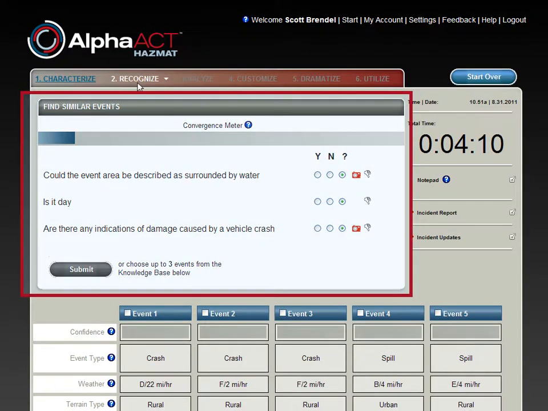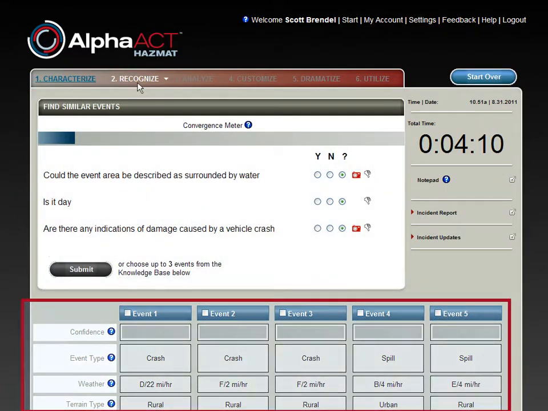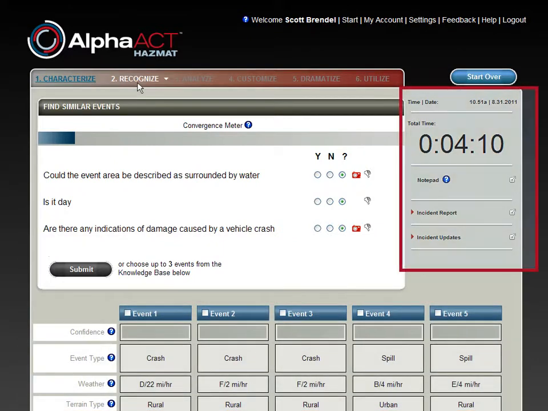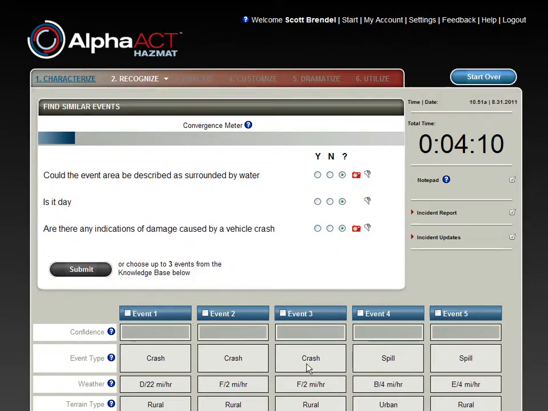The first area to note is the area along the top of the page where the system will ask you questions. The second area, located on the bottom of the page, displays the top 5 events selected by the system based on the information you already input on the Characterize page. The third area, along the right side of the screen, is the dashboard. As you'll notice, it's similar to the dashboard on the Characterize page. I'll discuss each of these areas and their features.